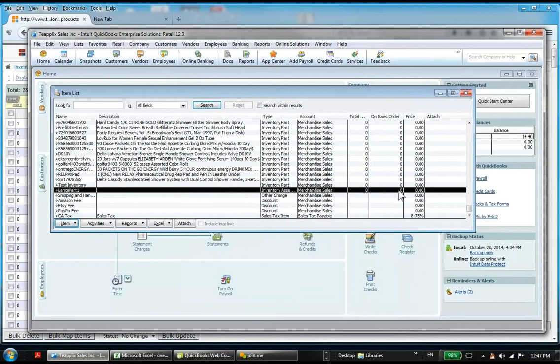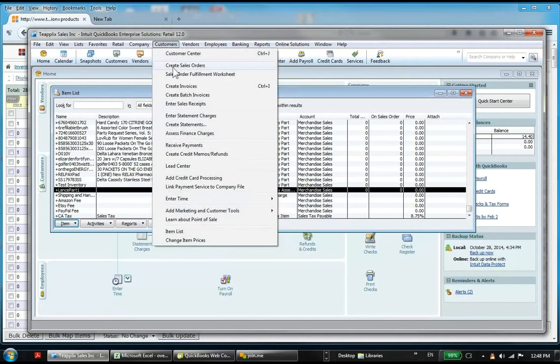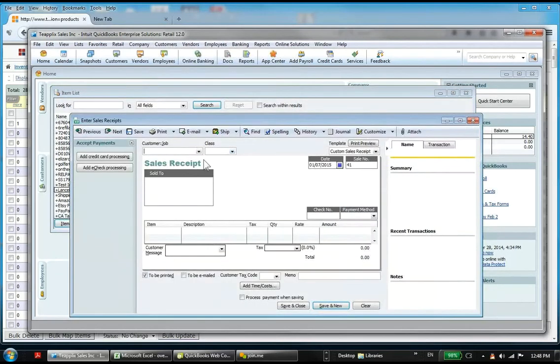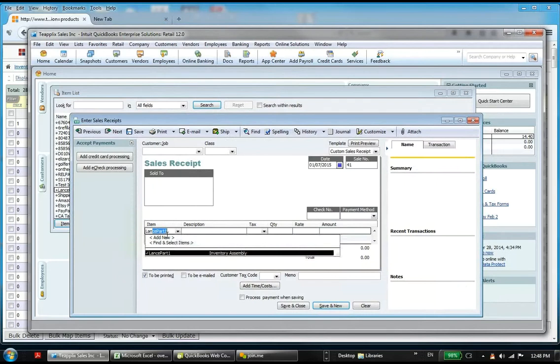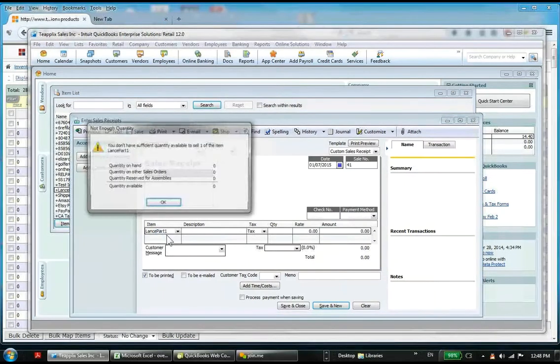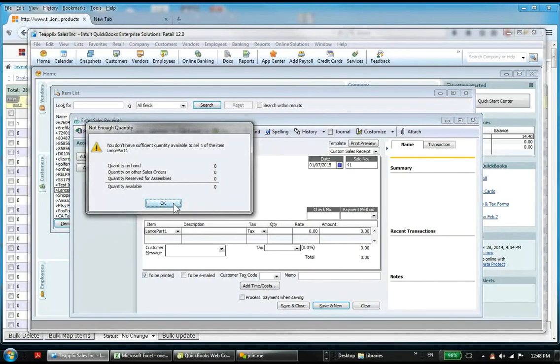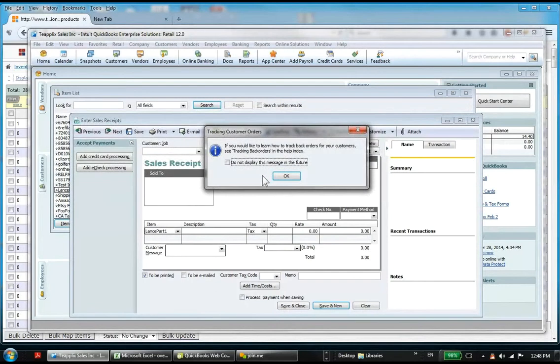Now, having said that, the way quantity works in QuickBooks normally. Okay. So now you say I have 0 of these, right? So actually, let me walk you through this. I will enter a sales receipt and watch what happens. I'll just say random customer, but the part is lens part 1, and I have 0. Okay, I don't have sufficient quantity. Fine.